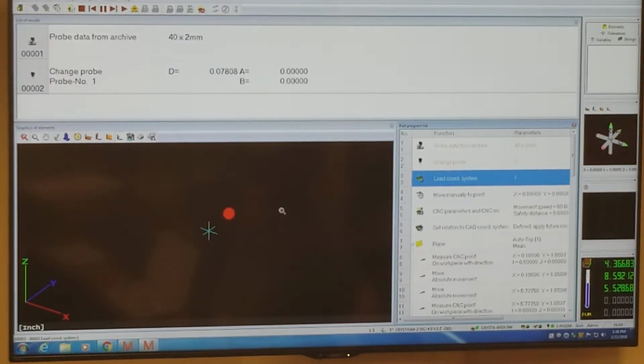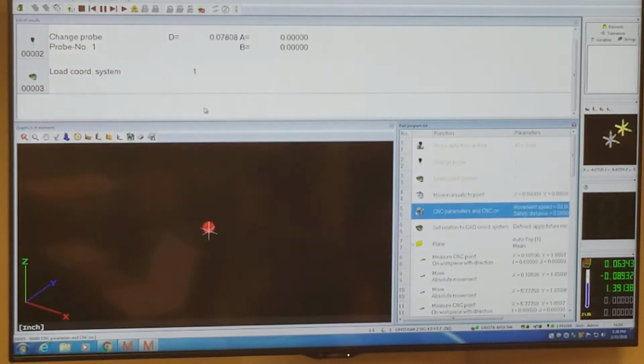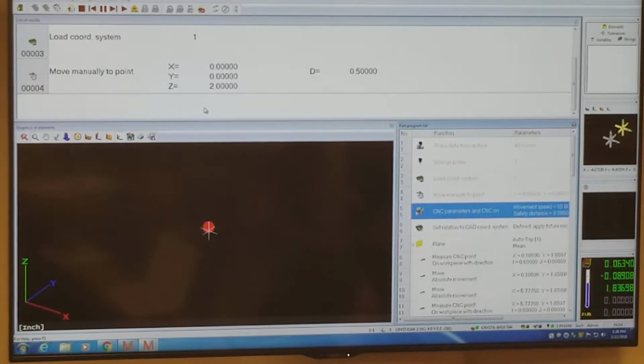Okay, so I'll single step forward, and we'll keep building through our program here. Here's our nice manually move to point command that we wanted. We wanted to move to X0, Y0, Z 2 inches, so I'll move the probe to there. As soon as I get there, if we didn't have pause mode on, the machine would start executing right here. It would just start driving. We have pause mode on because we're troubleshooting, right? So it didn't start driving. So we'll just continue with our single block.